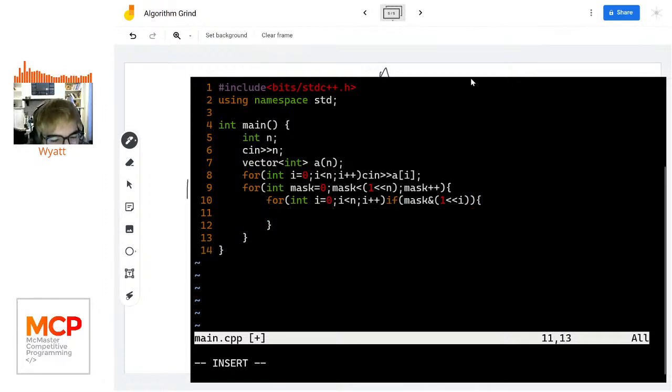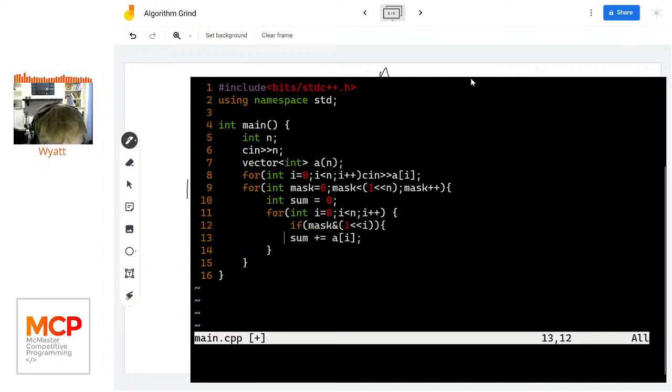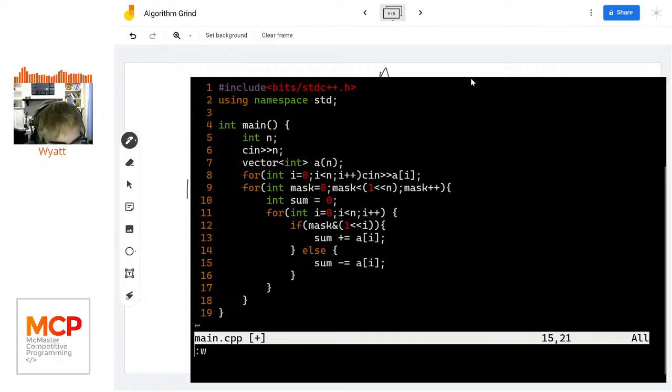And then the thing we said was, if the ith bit was set, then I'll go here. I'll make a variable called sum, and I'll say if it's set, then sum plus equals a[i]. Oh, I don't really like how I've coded this. Let's do it like this. Here we go. Otherwise, we will do sum minus equals a[i].